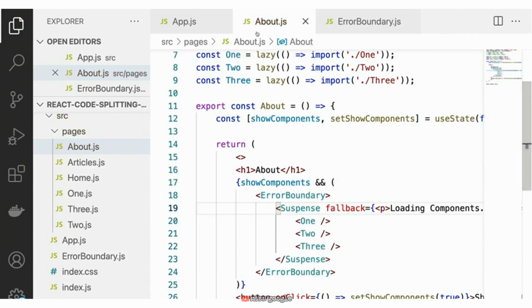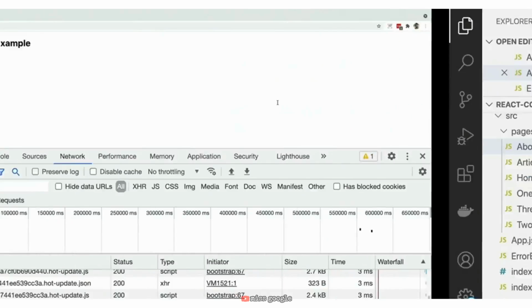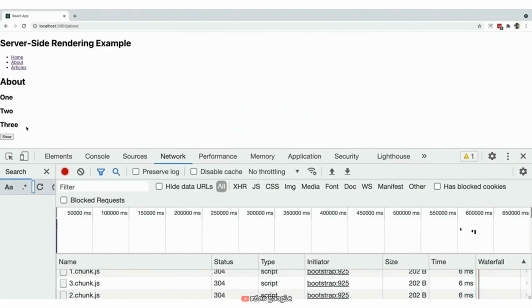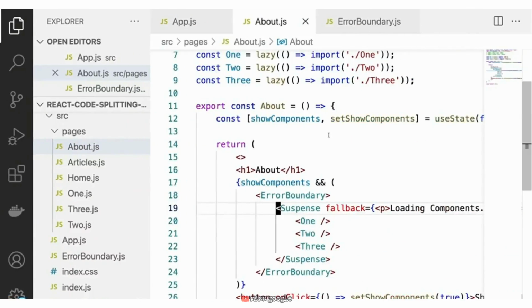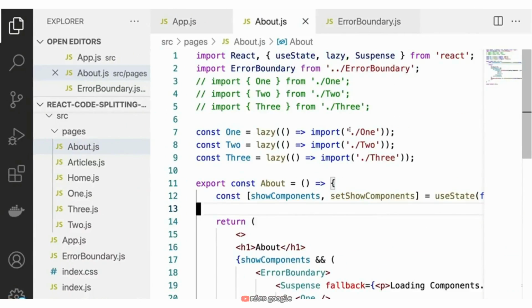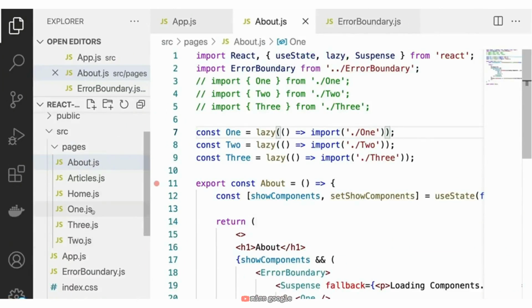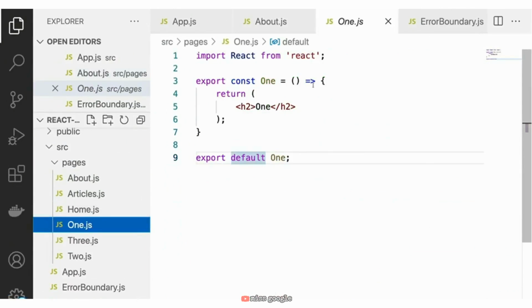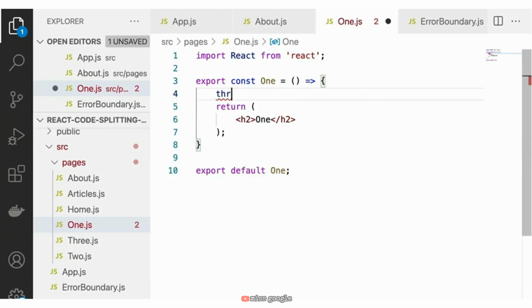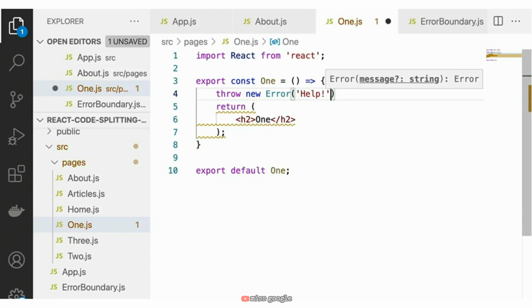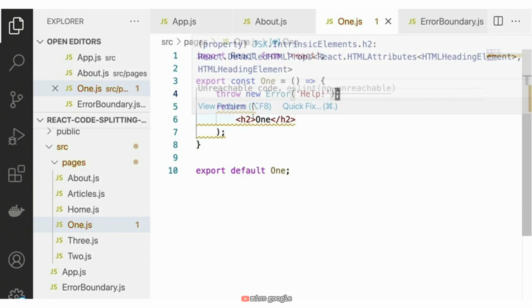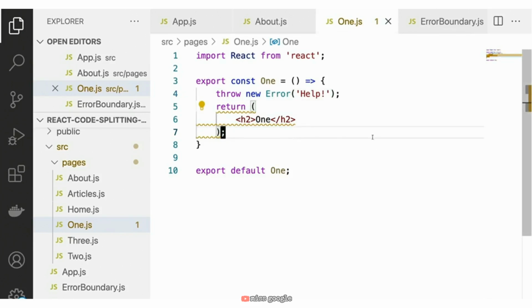Okay. So let's just take a look at our application now. What we're going to see is if we click show, everything works. But what if, for some reason, one of these didn't load? Let's say that one of our components, for example, we'll use our One component, throws an error. We're just going to put the throw directly in the body of the component. We're going to say throw new Error, help, something like that, right? And it's going to complain that it'll never get there, but we're just doing this to test out the error boundary code.